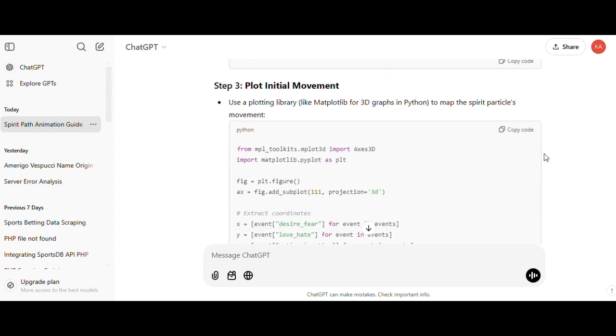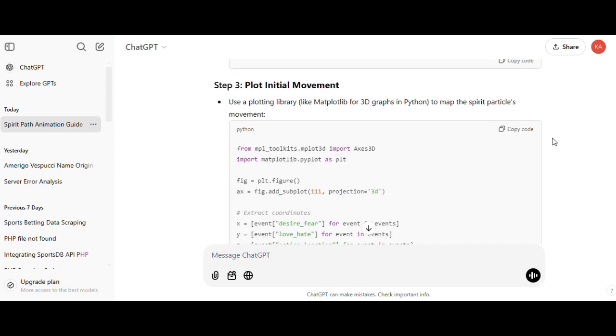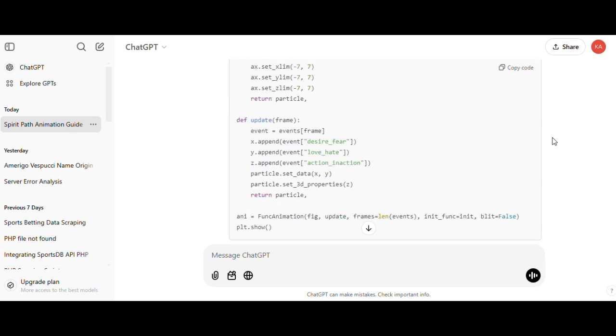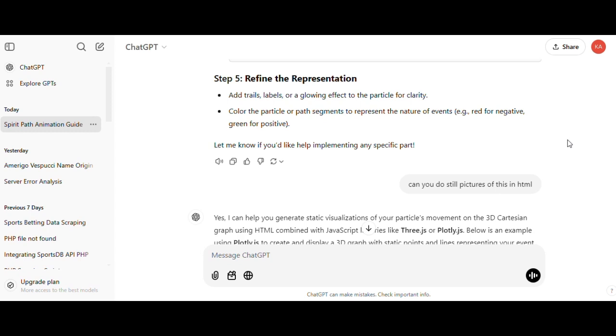Plot, initial movement. You can use a plot library like matplotlib or 3D graphs in Python to map the spirit particle's movement. Here's a code for your matplotlib. Then you can animate the movement with this Python file, right? Refine the render. Can you do still pictures of this in HTML? I want to do HTML right now. That's what the video is about.